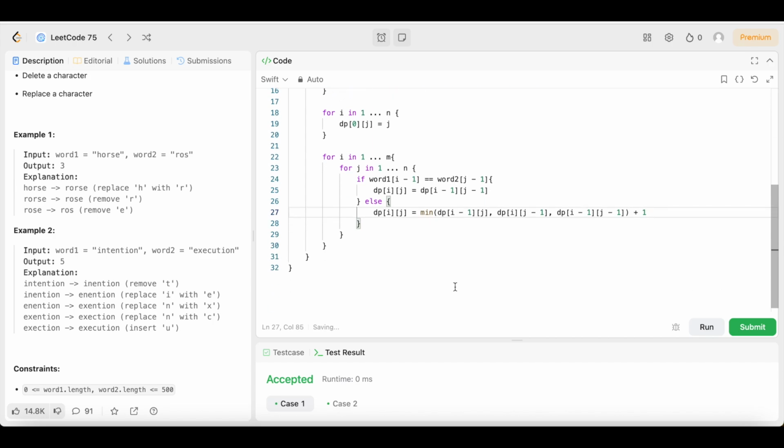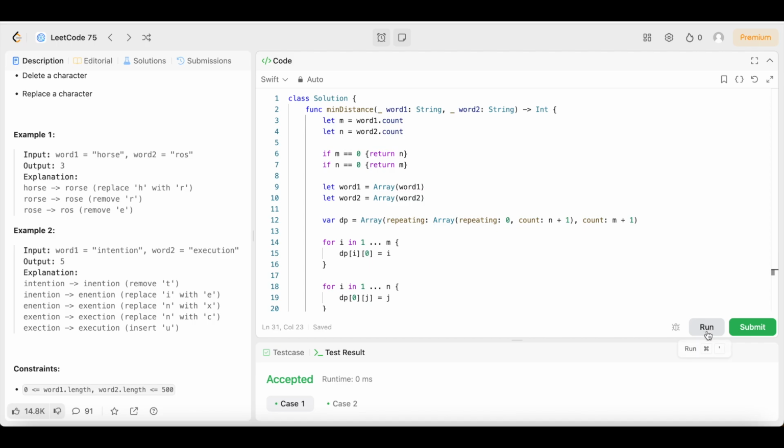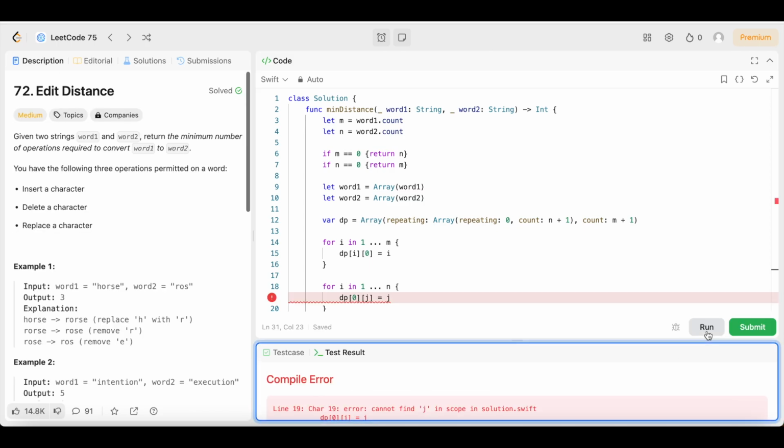Then we are just going to come down here and return dp[m][n], guys. And that should be all she wrote. Let's run it and see how it runs. Hopefully it runs correctly how it's supposed to.